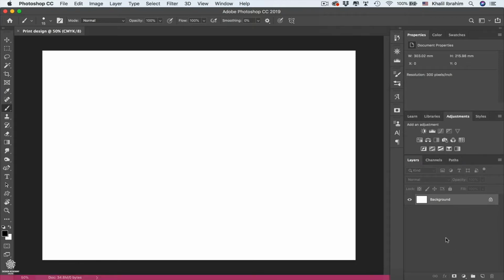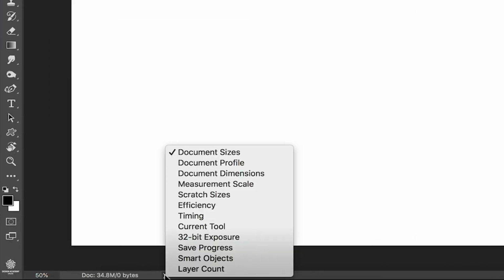And here at the bottom we have status bar where you can check your zoom level. So here we are at 50% zoom level within our canvas. And also, instead of checking document size, we can click on that arrow where you can select maybe dimensions.